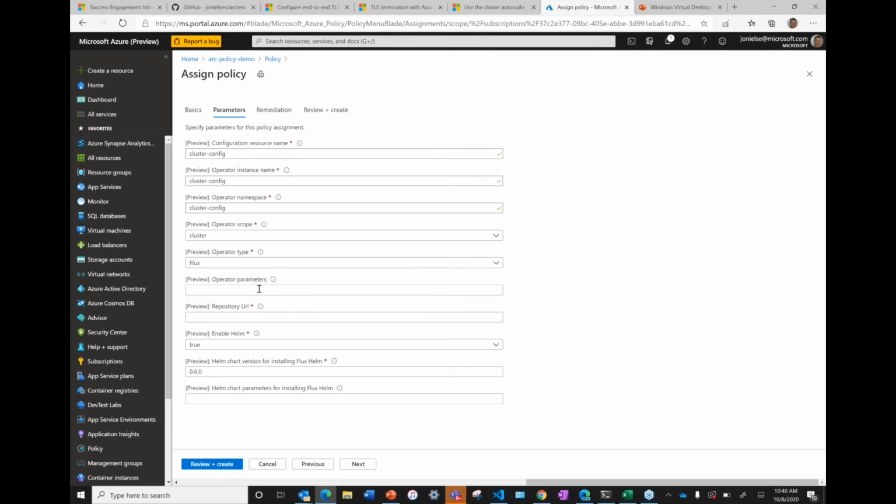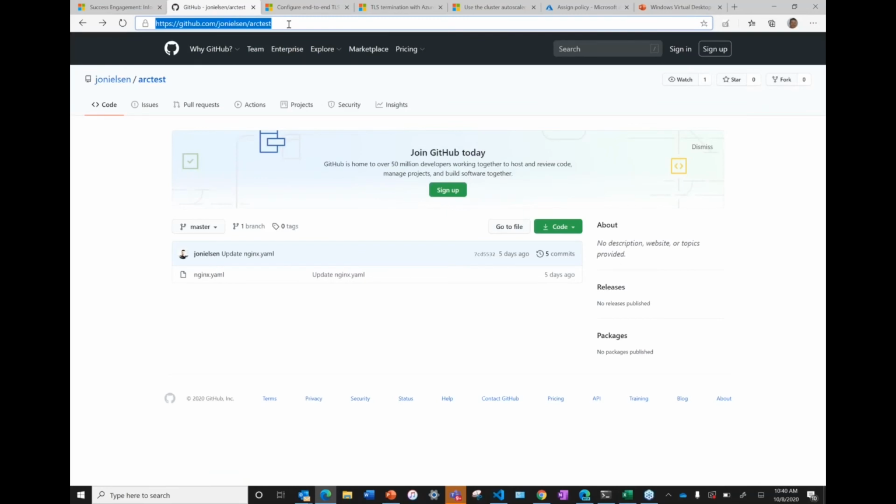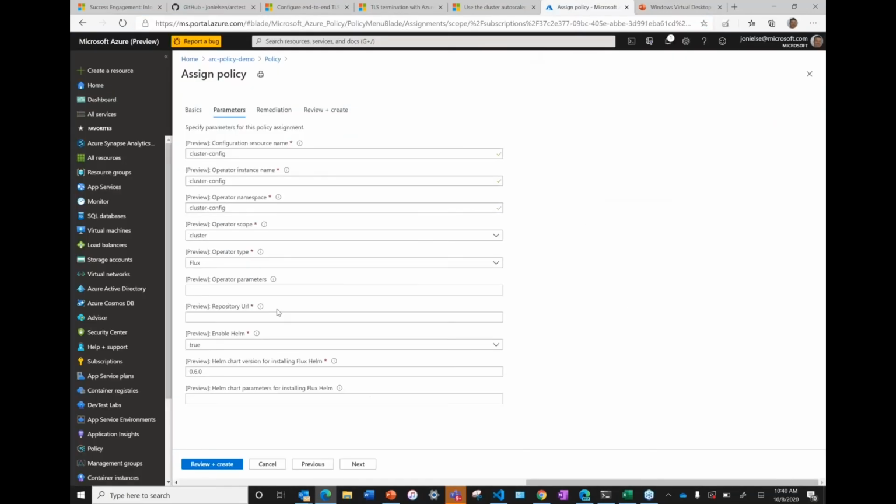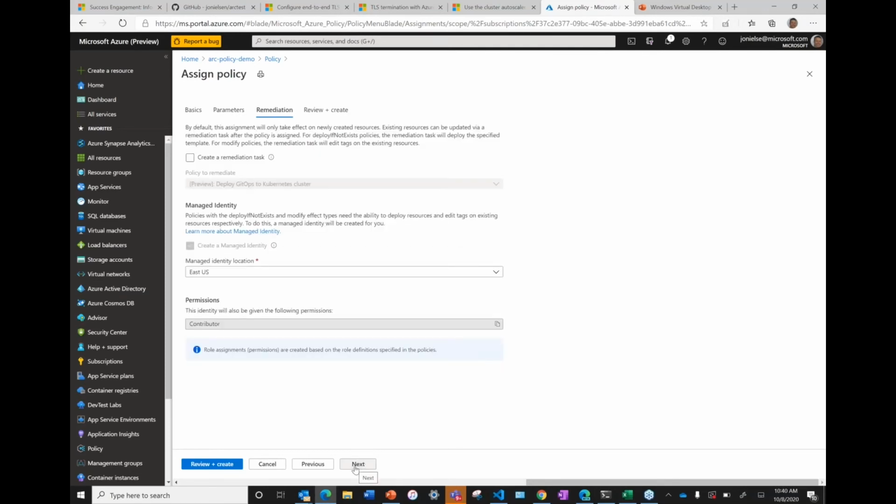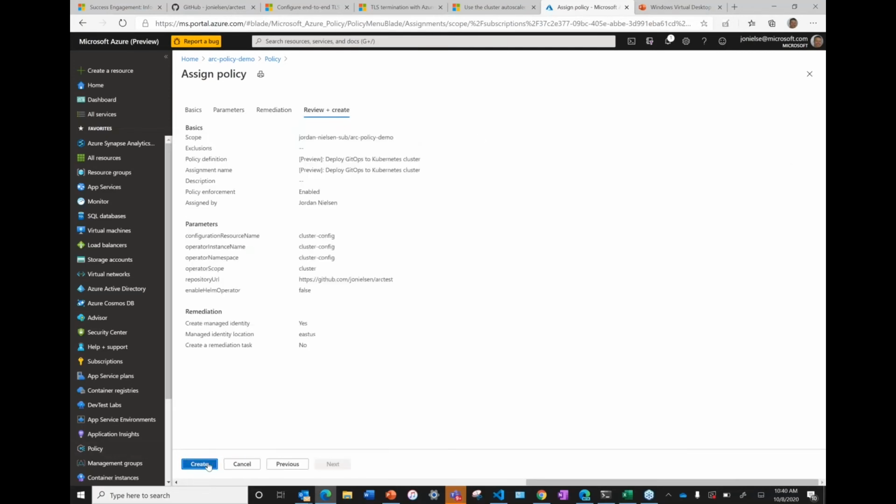Then you can give it parameters if you want, and then we'll also pass in, I'll just grab this URL to Git here. And then this is where you can enable it if you want to deploy via Helm charts, and this is the current Helm chart that we use to deploy the Flux operator down to the Kubernetes cluster. So we hit next, and then next again, and review and create. I can just do that real quick if we want here.